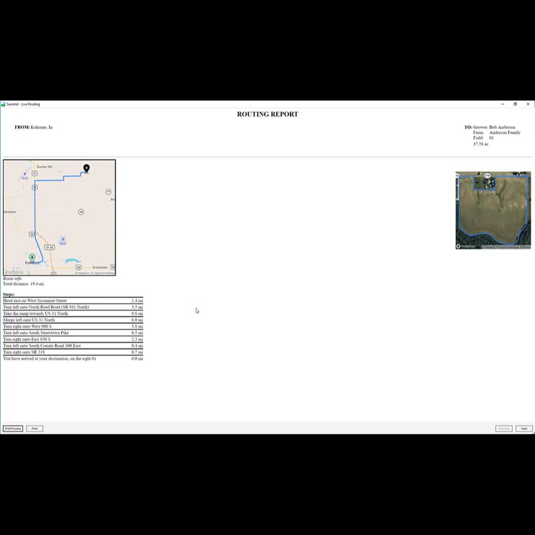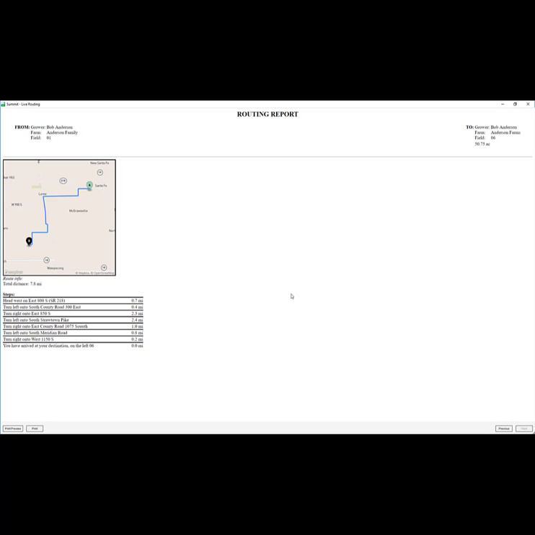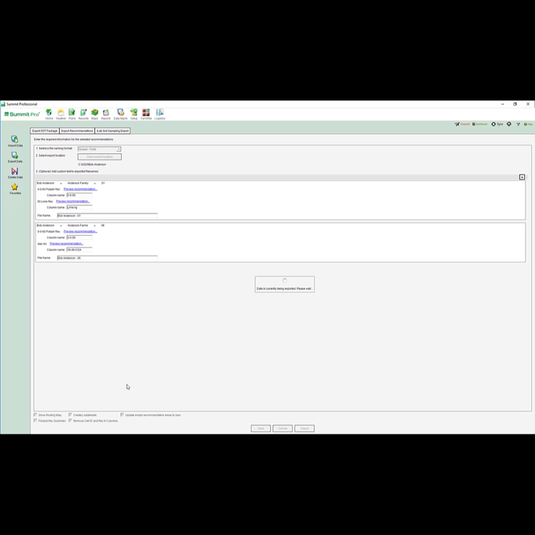Here's an inset map of the field itself. Here's the driving directions. I could print this off, of course. Go next, and it takes me from the first field now to the second field, and the driving directions from there, and there's a picture inset map of the second field. I'll just shut both of those down. When the process is complete, you'll get this pop-up box that said the recommendations were successfully exported.